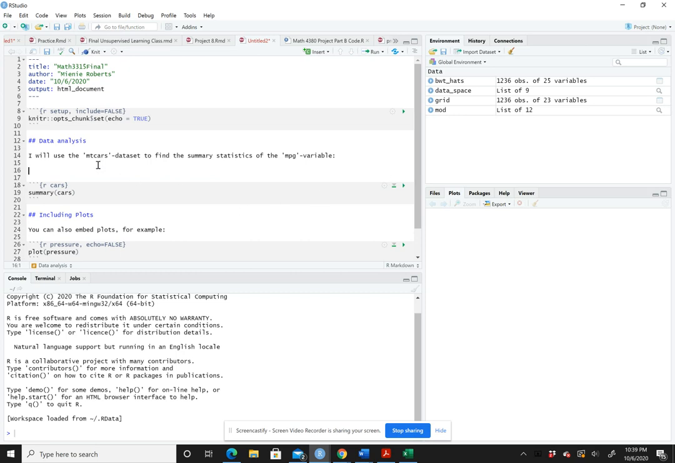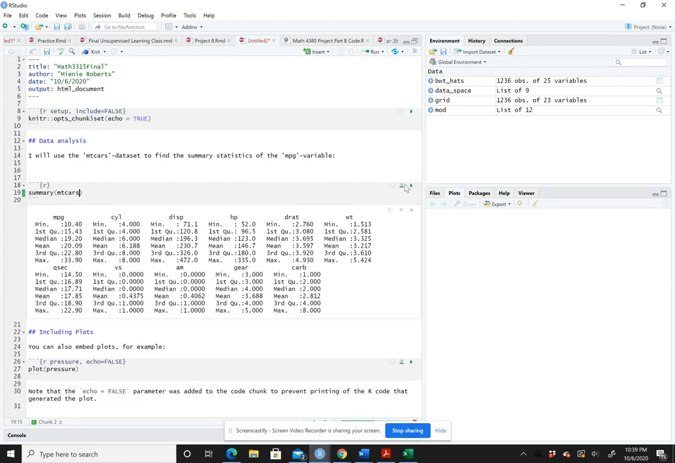Now for the code, this is always how you will indicate code. And actually you can just get rid of this because you're going to use a different set. I think you have to call the set, but since mtcars is built in, you might only have to do that. So let's see, okay, yeah, it's going to run it. So there is the summary for mtcars.